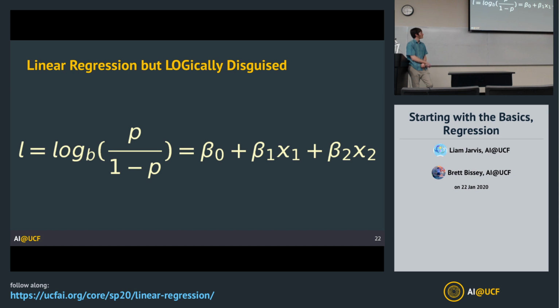But it's a mapping of the probabilities you have: p, and 1 minus p is the probability of that not happening, and then mapping it to a linear relationship of just your inputs and your betas with your two tunable parameters.